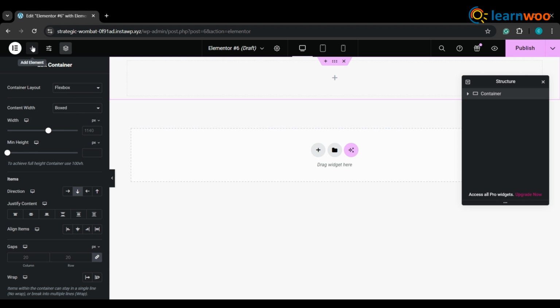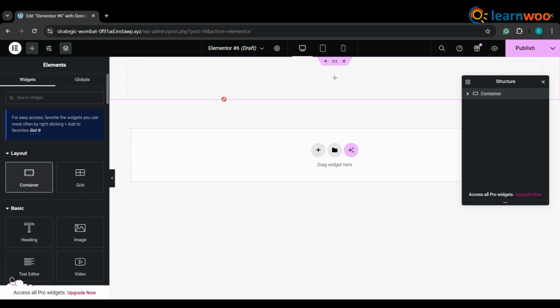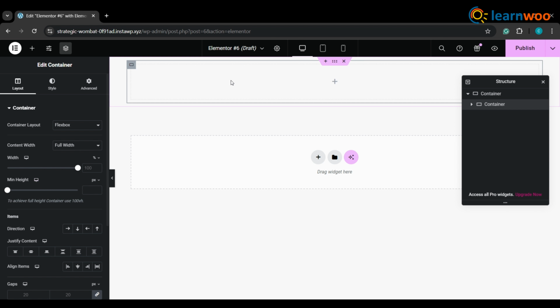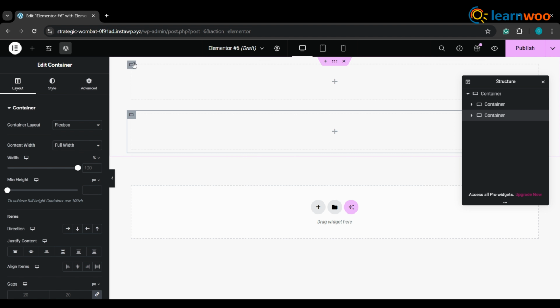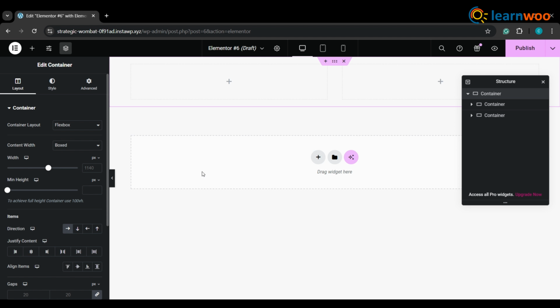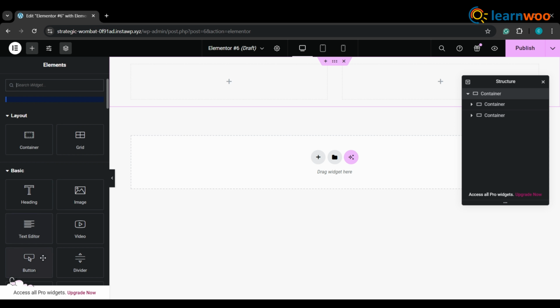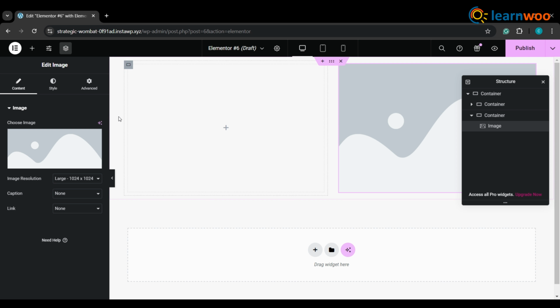Click the plus icon in the top corner, then drag and drop the container. On the container, click the option and duplicate it. From the side menu, click Direction and select Right. Again, click Add Element and add an image element. Drag and drop the image.